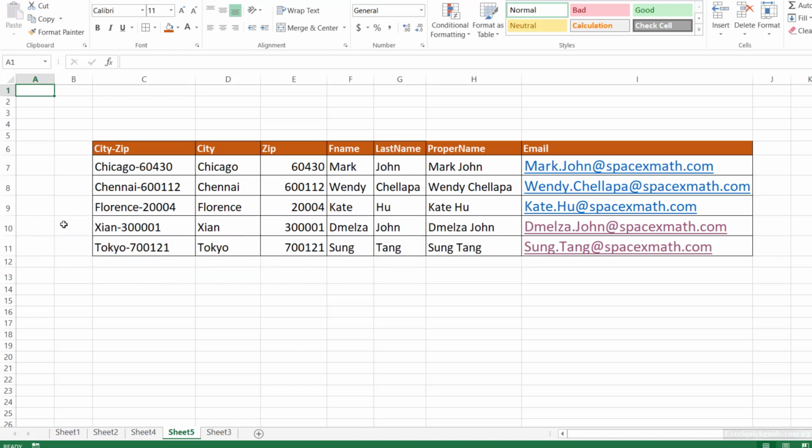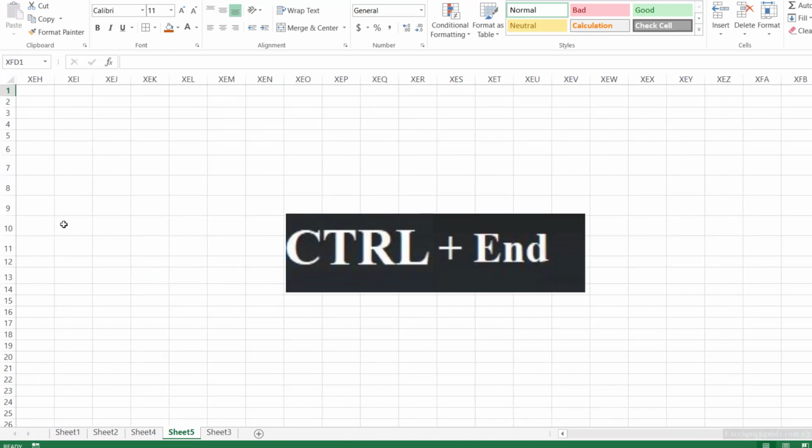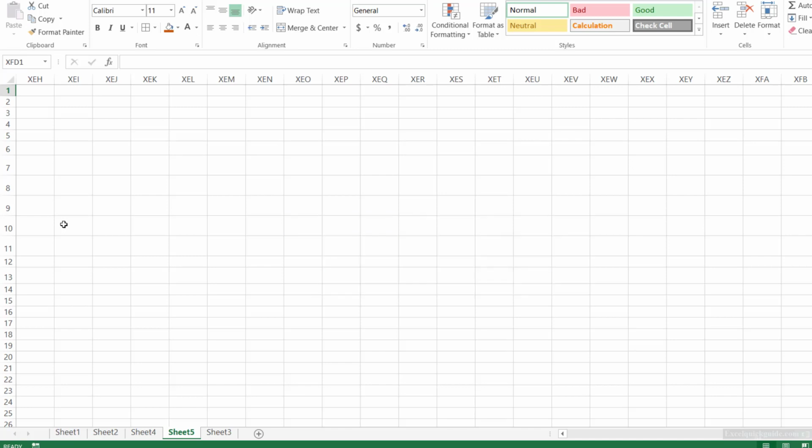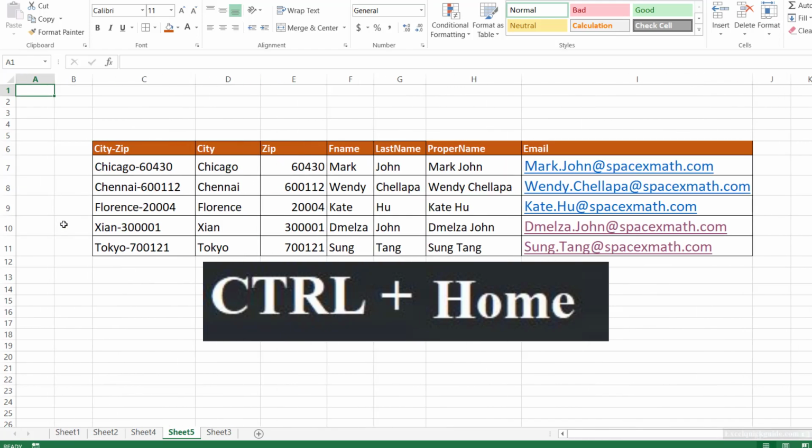Now, if you want to go to the end of the column, press Control and right arrow. It will take you to the extreme, which is XFD. If you want to go back, press Control and left arrow. It will go to the starting cell.